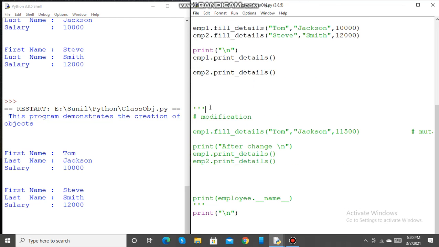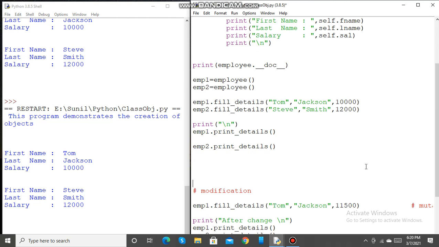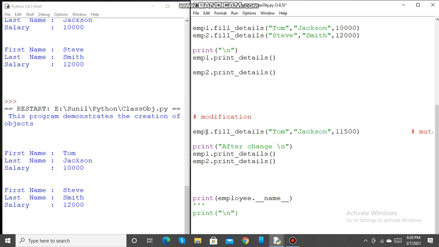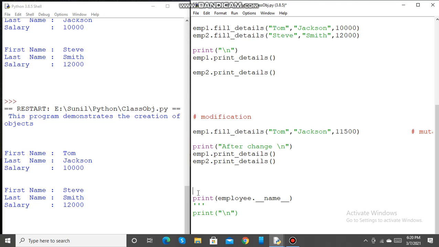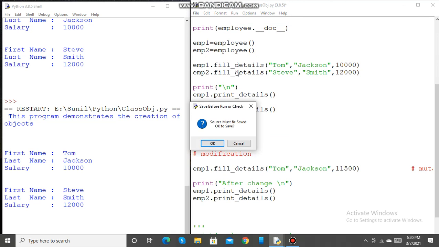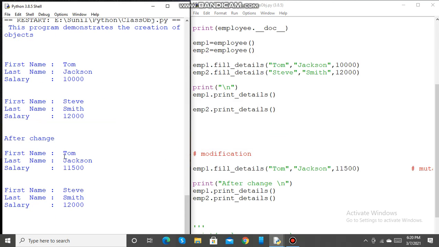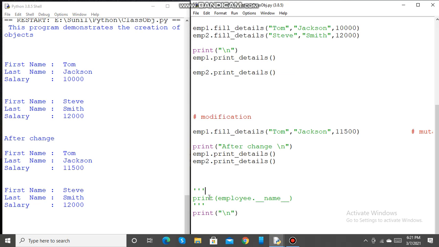Now if I want to make a change in the salary of the first employee, that is emp1, if I want to change the salary from 10,000 to 11,500, then I will call this method fill details with the changed salary. And after the change, I am printing employee1 print details and employee2 print details. So it has printed the first employee with the changed salary. That means objects are mutable. You can change the values of the objects. You can change the value in the object.